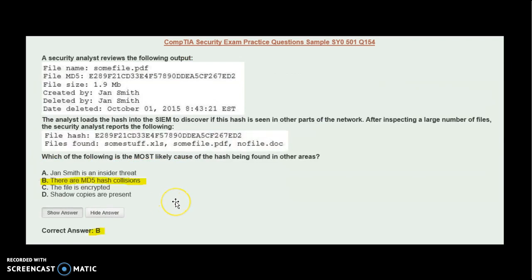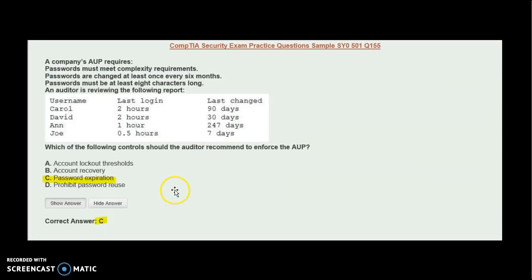A security analyst reviews the following output. The analyst loads the hash into the SIEM and discovers the hash is seen in other parts of the network after inspecting a large number of files. The security analyst reports the following: the file hash, files found, some file, and no file. Which of the following is most likely the cause of the hash being found in other areas? And that is B, there are MD5 hash collisions. Basically, they're bouncing between each other. You don't want to have those collisions. You're not going to have a good time.